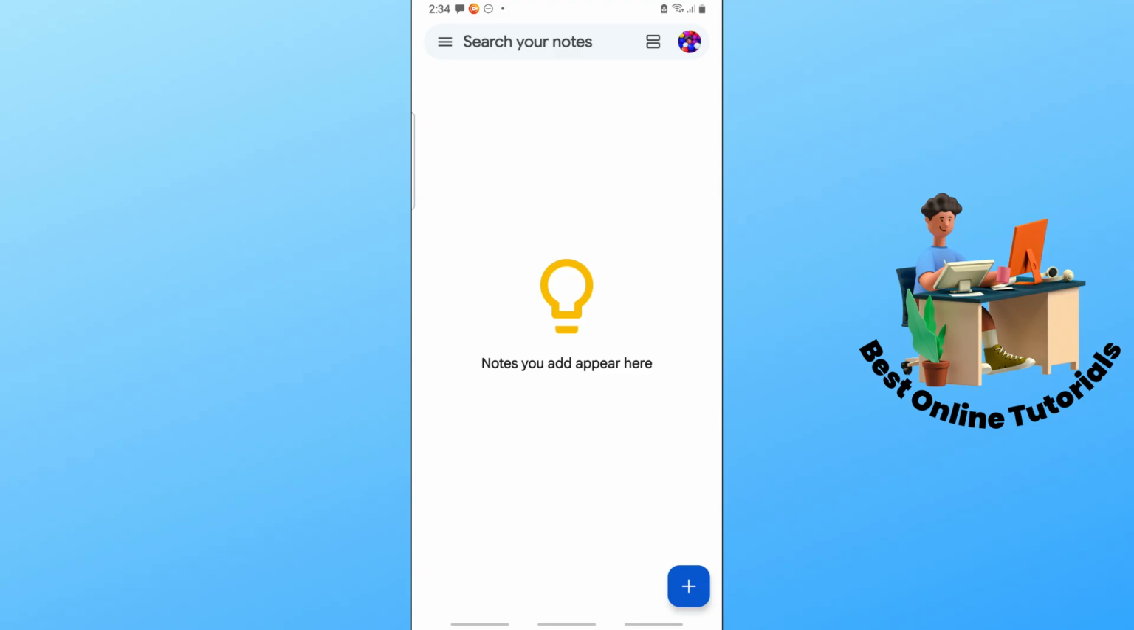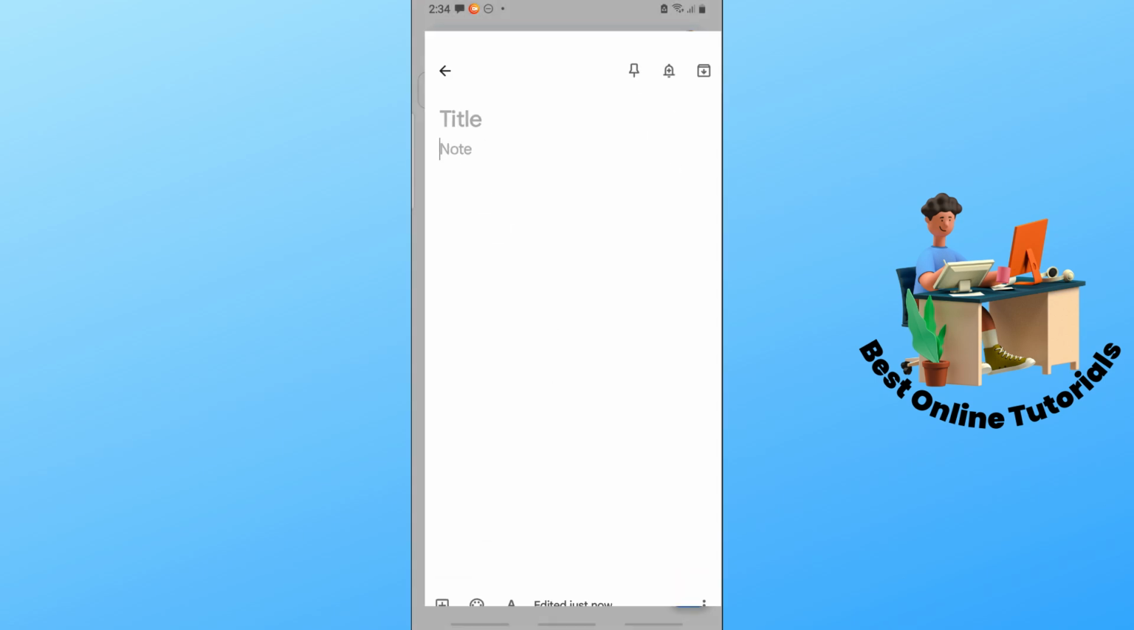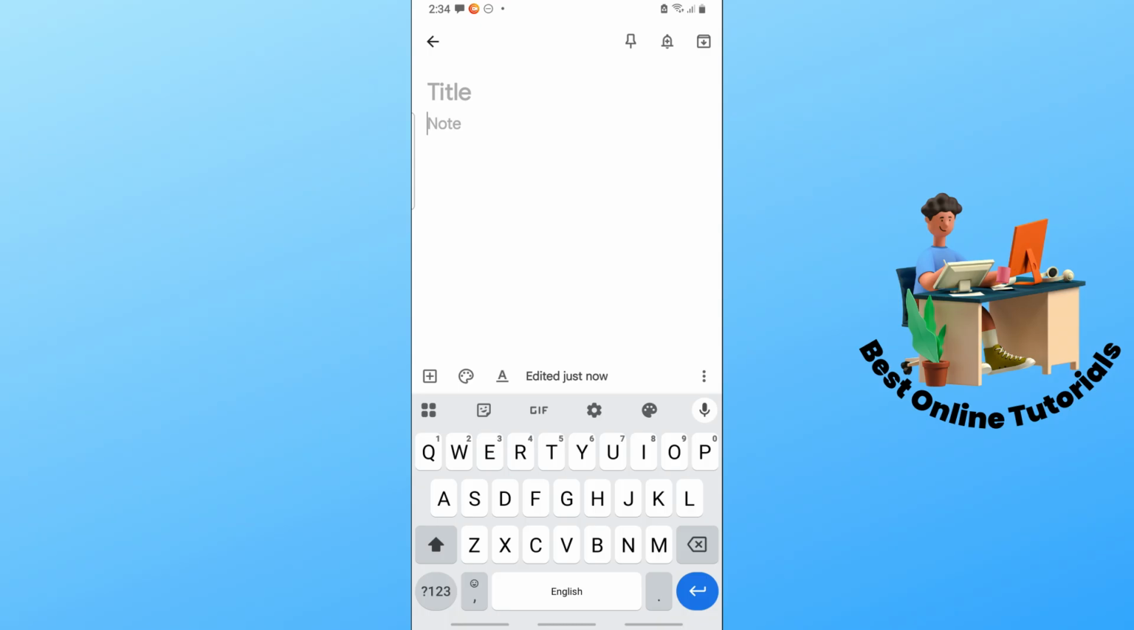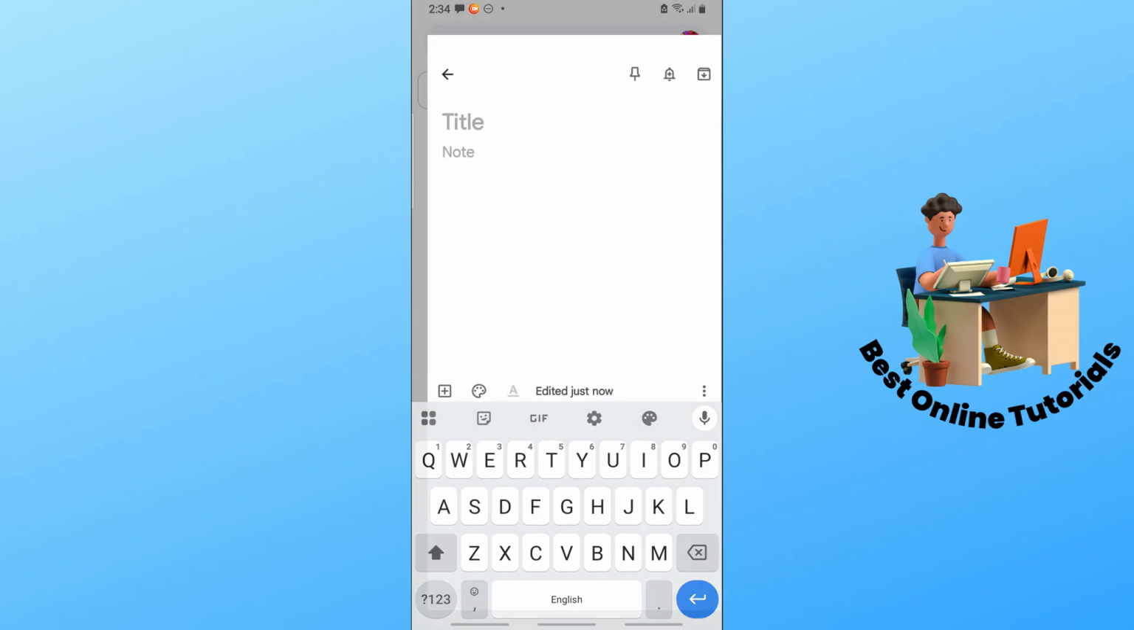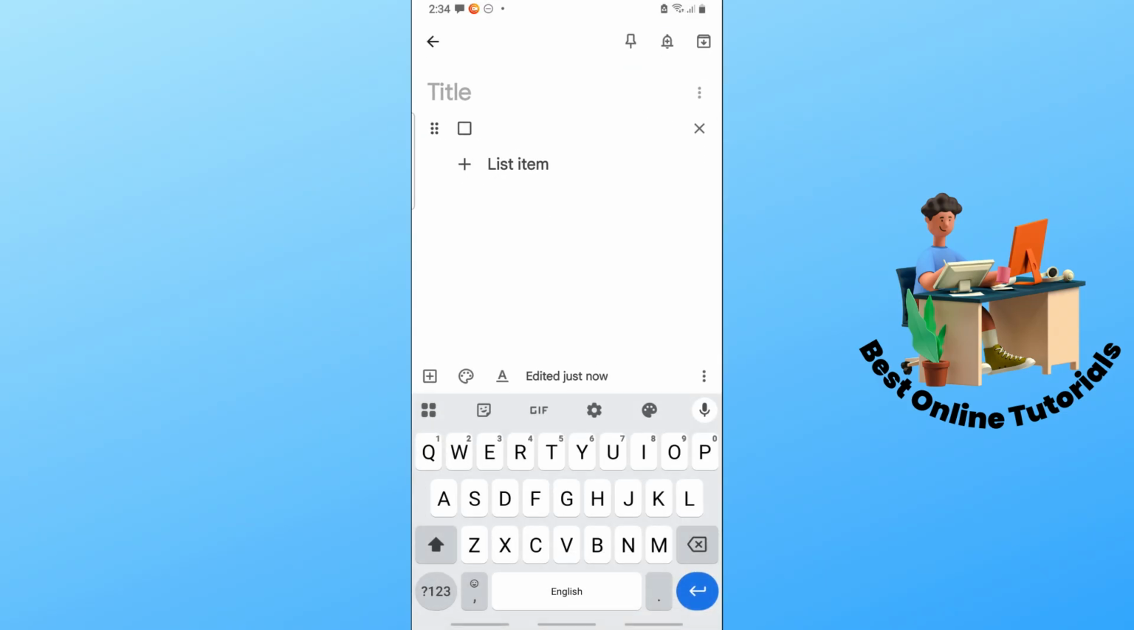You will just simply select the plus icon on the bottom right, and you will have here multiple options that you could do. So, for example, I'm gonna go for text, and from here you will have the freedom to add some text, and pretty much it will be the same thing on the others as well. If you go for list, you will have a different interface.